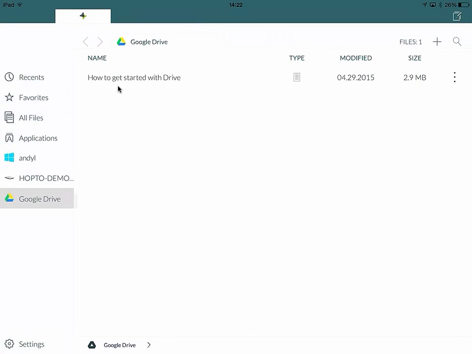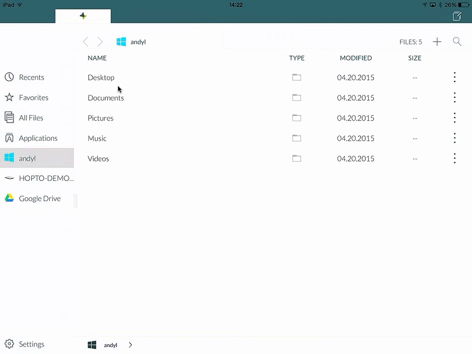I also have here my user profile. So in this case it's Andy L. This will be the profile on the RDS server. If I click on this, you now can see my desktop, my documents, pictures, music and videos.